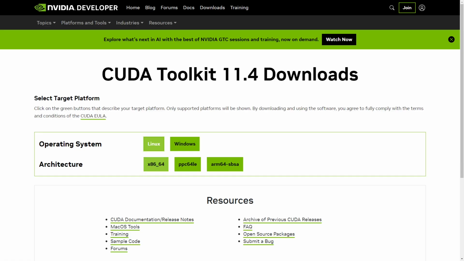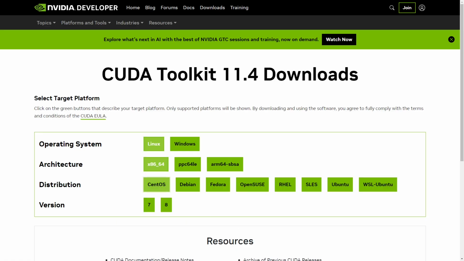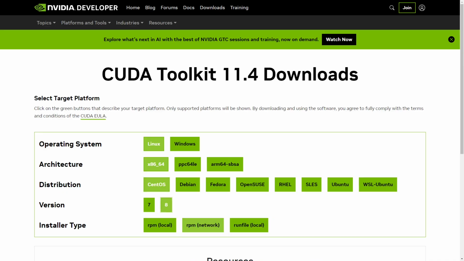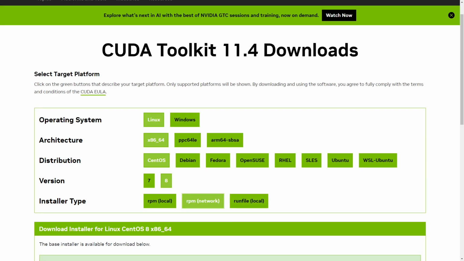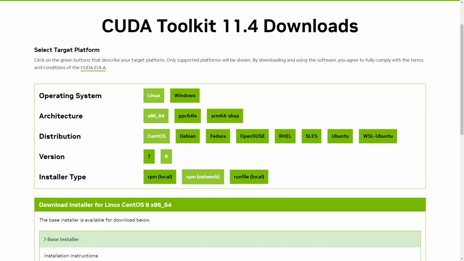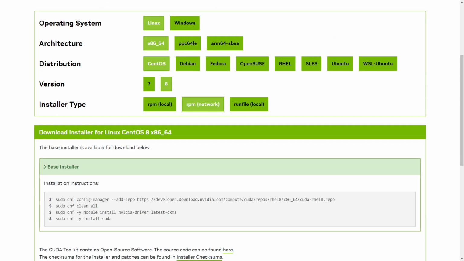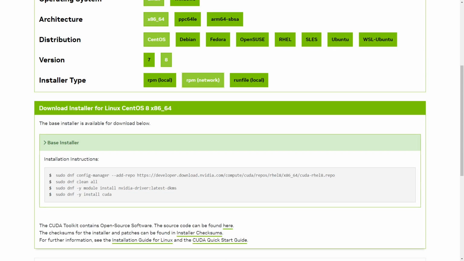Personally, I am using Rocky Linux, so I have to choose CentOS. I personally like the RPM install with network, so it is more compatible with the current system. First, we add a repository.